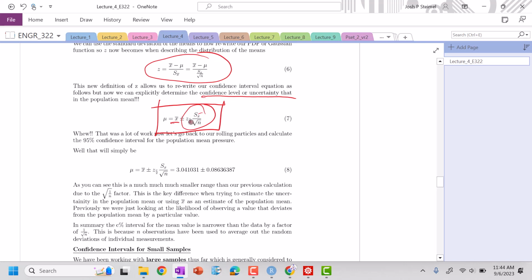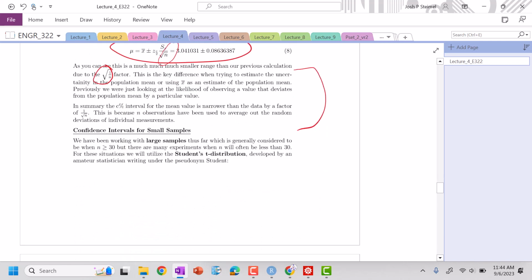The z over 2 is just your confidence interval. So again, if it was 95%, it's still going to be that 1.96 value. But the big difference between what we did previously and what we did now is that we have this factor of 1 over the square root of n. So if you increase the number of measurements, you will shrink that uncertainty. And it's the same thing that we've been seeing with sampling and all these other things moving forward.